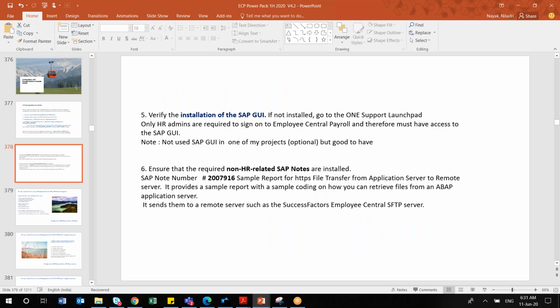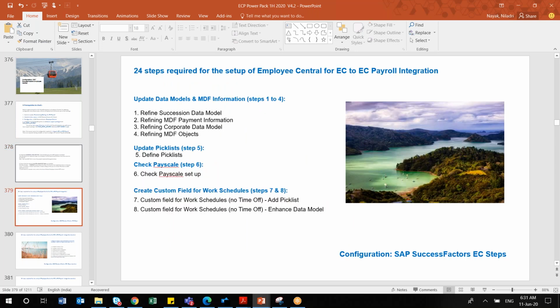Shall I move to the next steps? Sure. Whenever you are configuring this integration between EC and EC Payroll from the EC side, there are 24 steps you have to follow. Some of the steps you might have already done in your EC. I'll give a quick overview, then in the system I will show some of the critical steps, and at the same time I will take you through where exactly it is in your all-in-one guide, what you have to read.